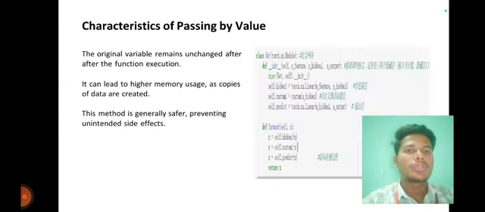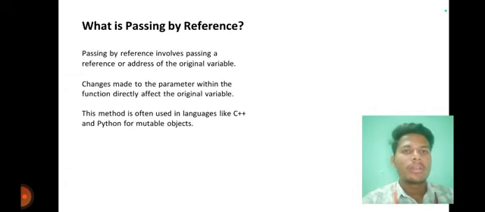The next slide goes to characteristics of passing by value. The original variable remains unchanged after the function execution. It can lead to higher memory usage as copies of data are created. This method is generally safer, preventing unintended side effects.